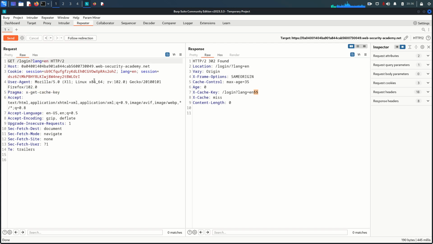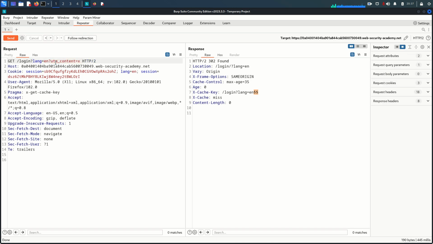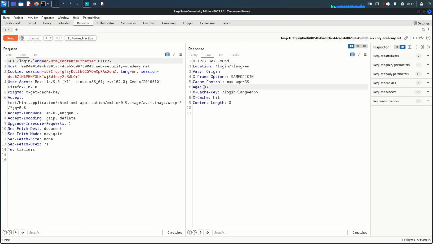Second, what you found from the Param Miner is that we can also use a GET parameter, which is utm_content, and any value we can use. So let's say X. One more thing I want to show you before putting this: let's say anything, X, or let's say cybersec, fine, send this request. It's still coming from the cache.